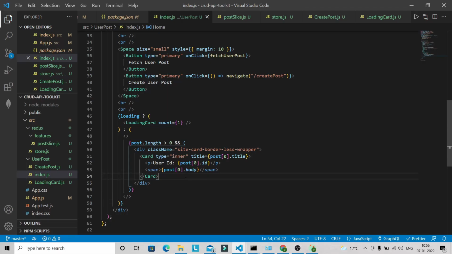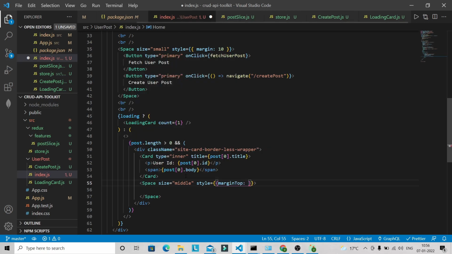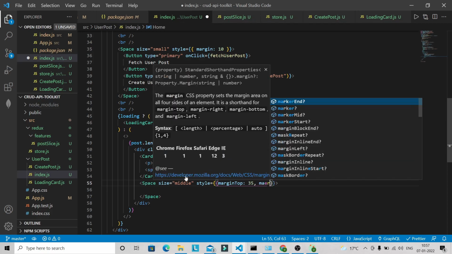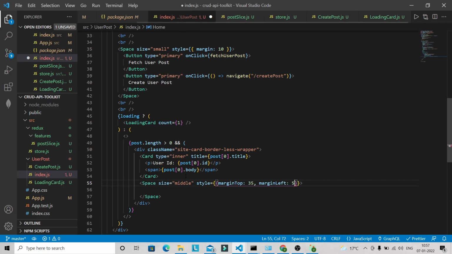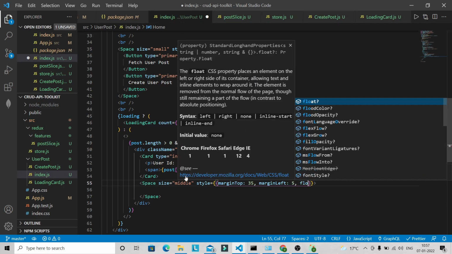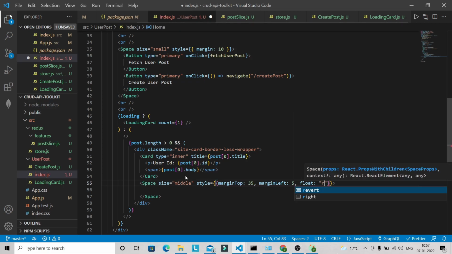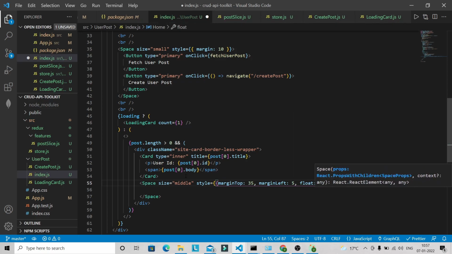So after this card we are going to show those buttons. I'm going to use a Space here and provide some props like middle, and I'm going to have some inline styling. So margin top I'm going to give 35, margin left 5, and float right.